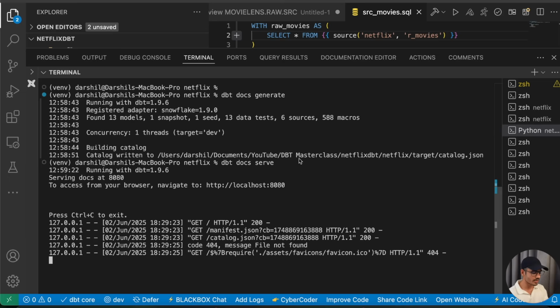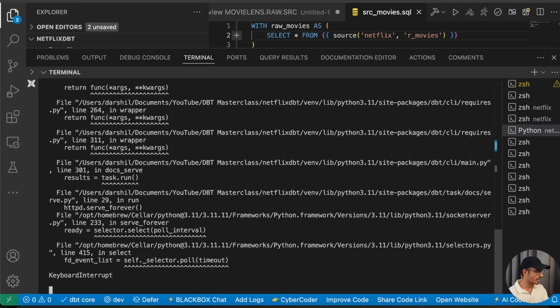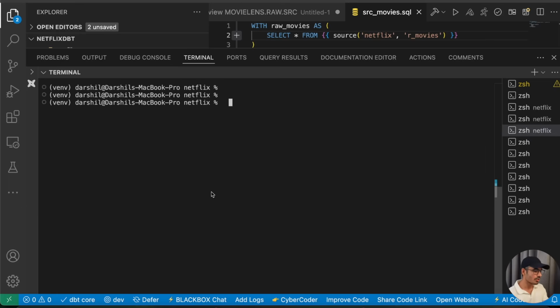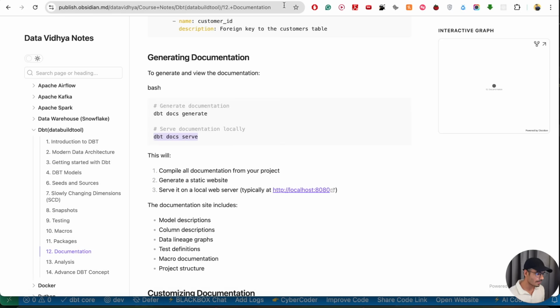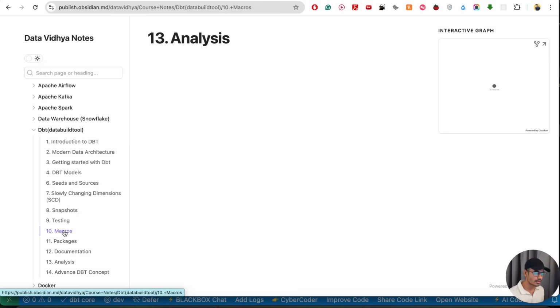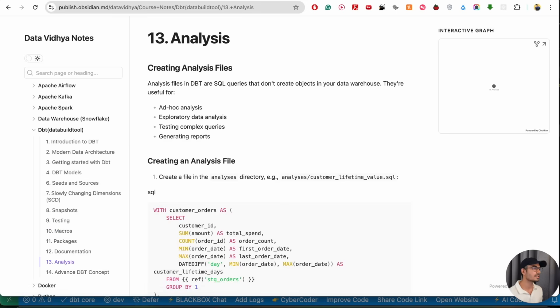You can stop this web server by Control C, and it will interrupt it. Let me clear this. The documentation is also covered. Now we will look at the macros and the analysis, and then we are mostly done. And then we will talk about some of the advanced concepts that are available. But I think most of the major concepts are covered right now. Let's just try to work with the macros a little bit, and then we'll move forward.